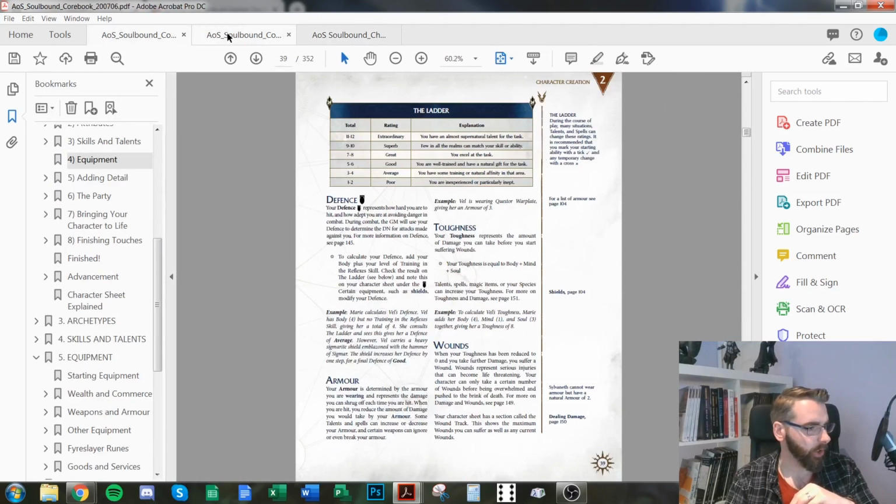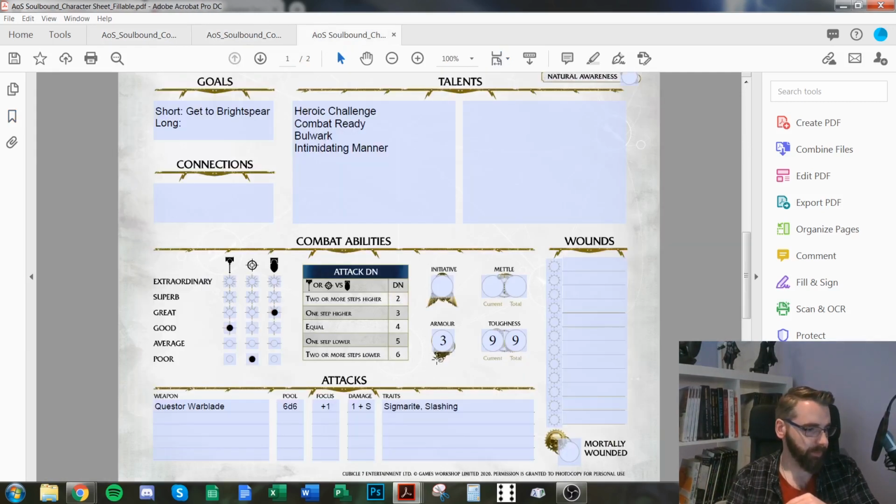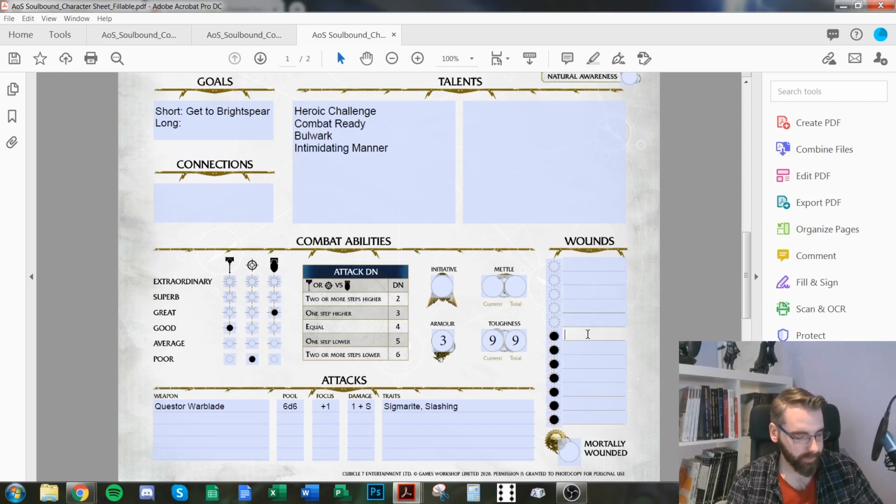So our wounds are equal to our body plus mind plus soul divided by 2. And in Soulbound, you always round up. Whenever you have to divide by something, you round up. So 9 divided by 2 is 4.5, and we round up to 5. That gives me 1, 2, 3, 4, 5 spaces on the wounds track. I'm just going to mark all these in as not being used right now.